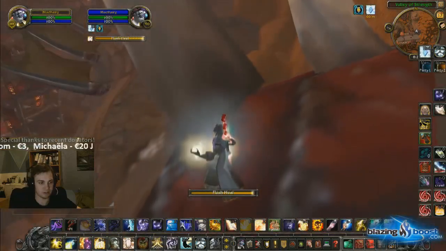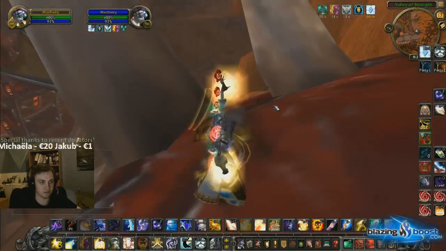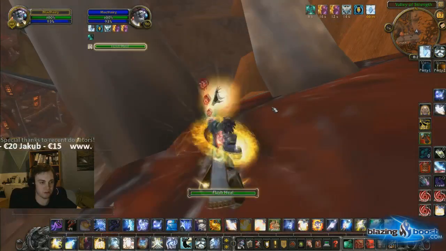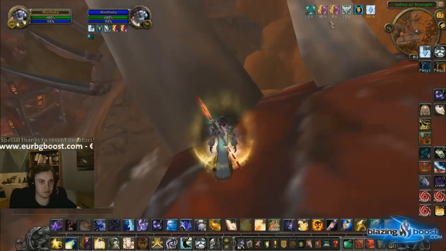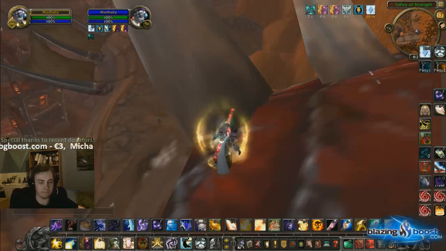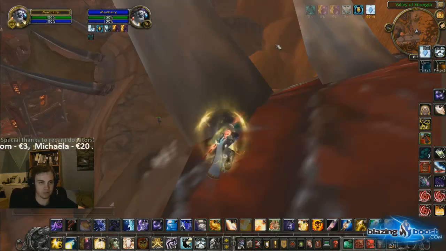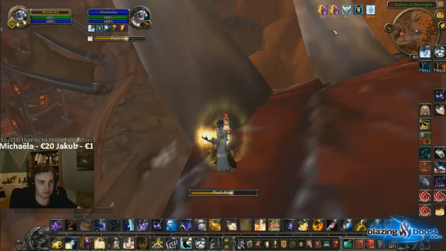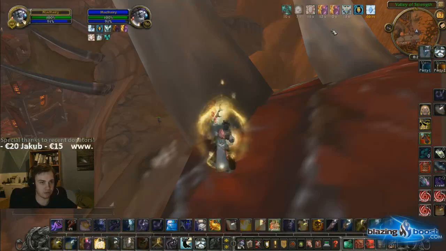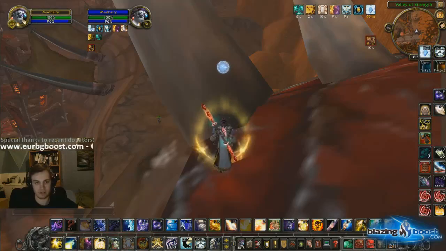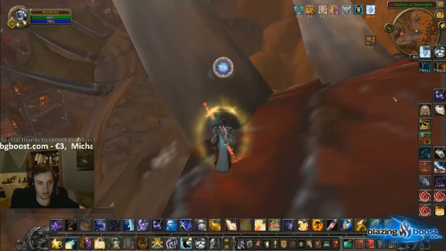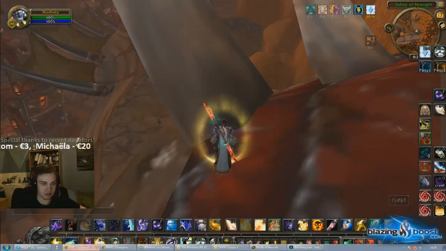So if you look, if I do a Flash Heal, 59k. If I do a Spirit Shell, it's like 100k. That's including Grace as well, I think. And this proc as well. So do one more. Okay, well that's double now, but you get the point. It's about 100k as opposed to like 70k. So it's pretty big, in terms of healing throughput.